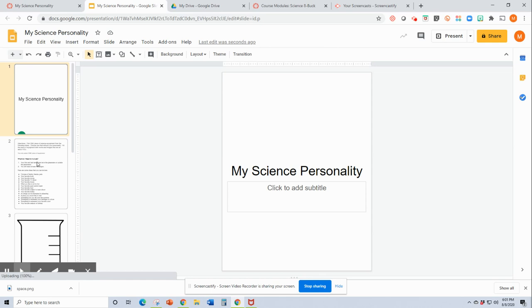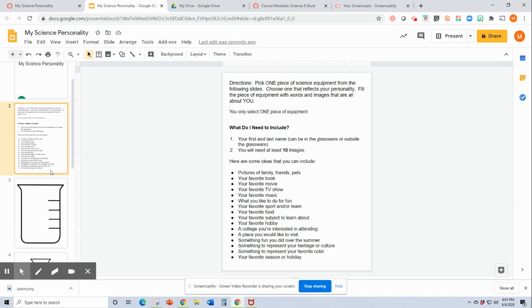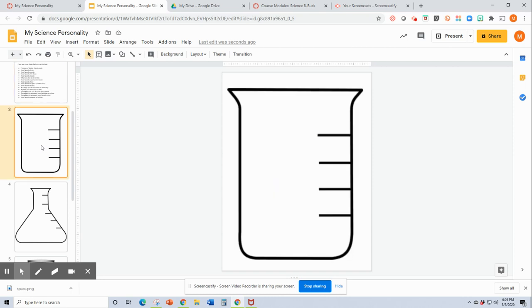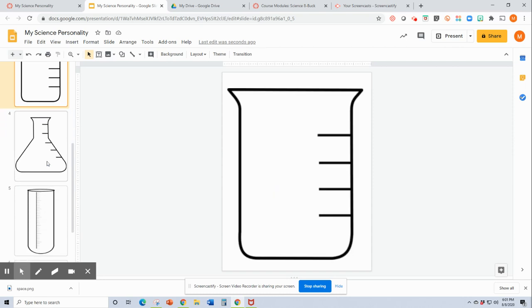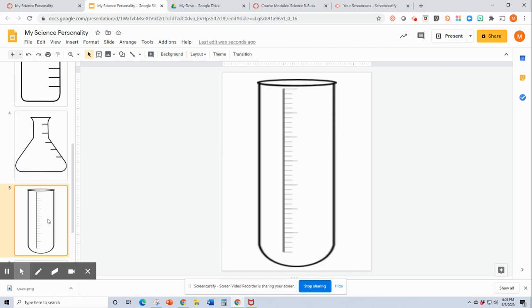So here's what we want you to do. This is called My Science Personality, and here's your directions. We have a choice for you of 3 pieces of labware. And first of all, you're going to pick the one that you just like the best. Here's one. That's a beaker. Here's one. That's called an Erlenmeyer flask. And here's a big old test tube. Just pick one. You're not using all 3.